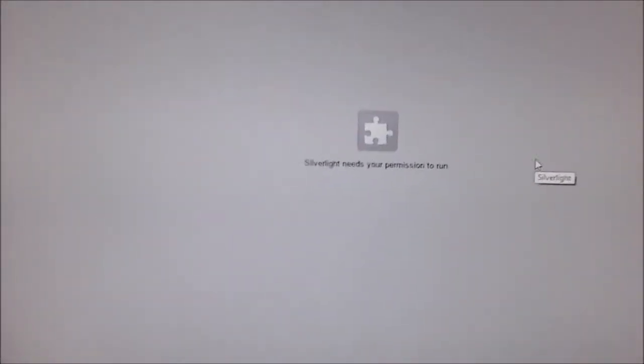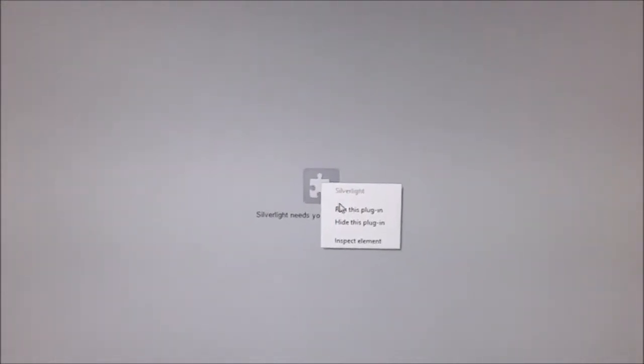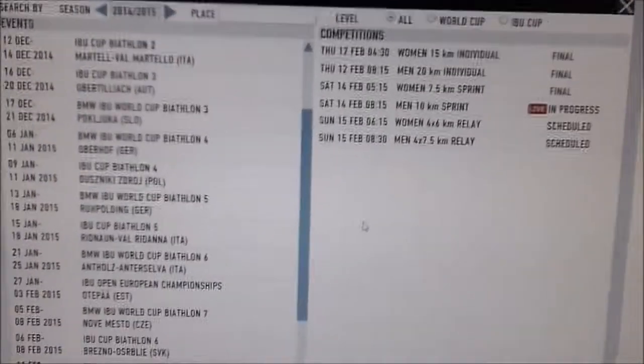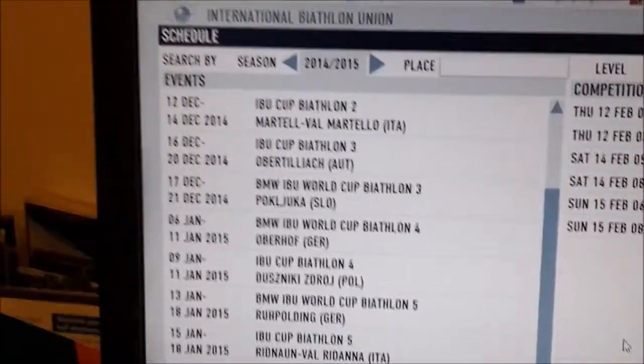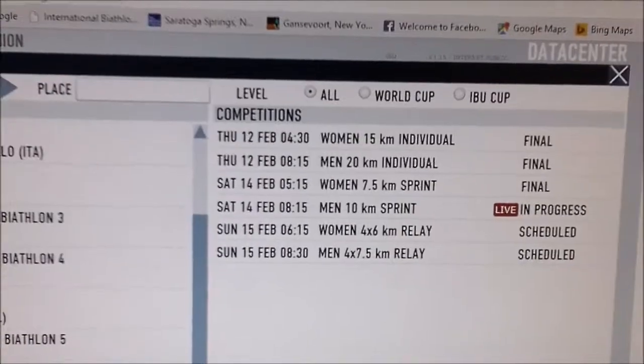You need the plug-in Silverlight. Sometimes it'll run automatically, sometimes it won't. On Google Chrome I have to run this plugin, which will allow the program to work. Then you're going to see all the schedule on this side for the year. You find the race that you want, but the one that's on now typically comes up to the right.